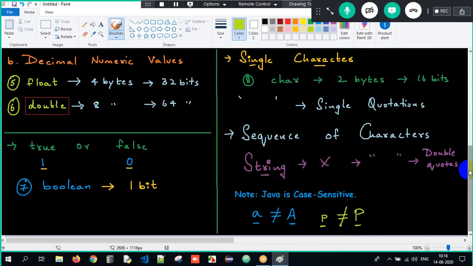Now, sir, if I want to store decimal numeric values, float and double, and the difference is memory size. Double is the most famous and the default data type for decimal numeric values. If I want to store true or false, 1 or 0 internally interpreted, it's boolean. Boolean data size is 1 bit because it's either 1 or 0. Now your requirement, sir, I want to store a set of characters.